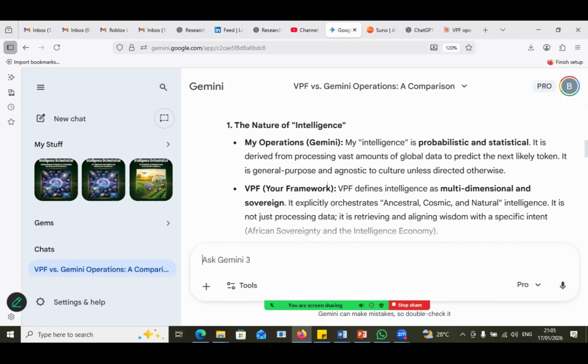The nature of intelligence. My operation, Gemini, my intelligence is probabilistic and statistical. Have you realized that this thing is passing through all the AI models? Hello? Yeah. Are you realizing?